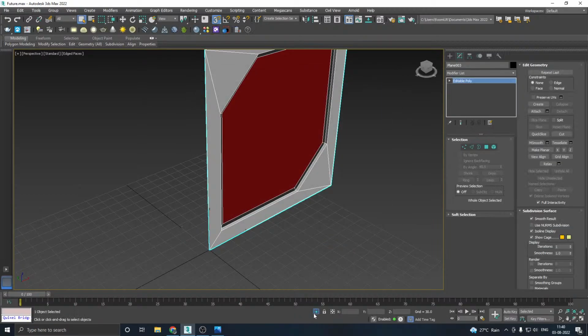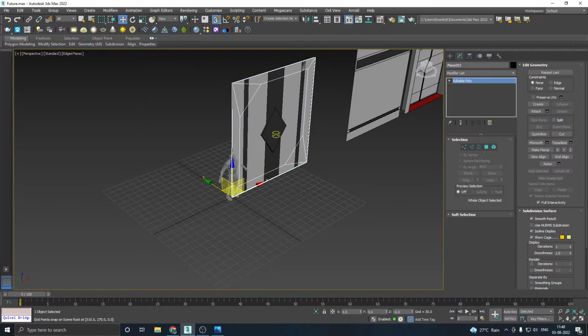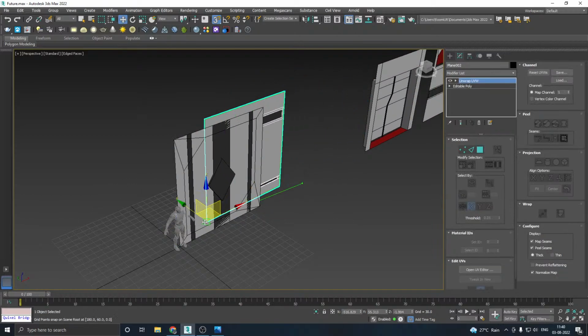You can find a lot of concepts in Google Images or Windows.